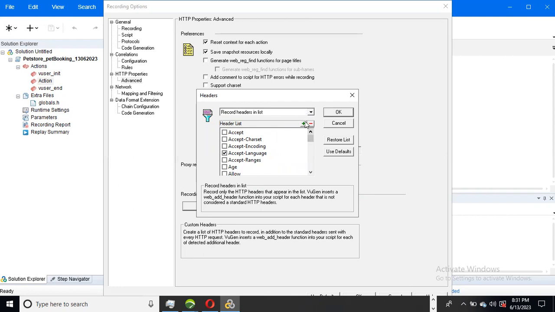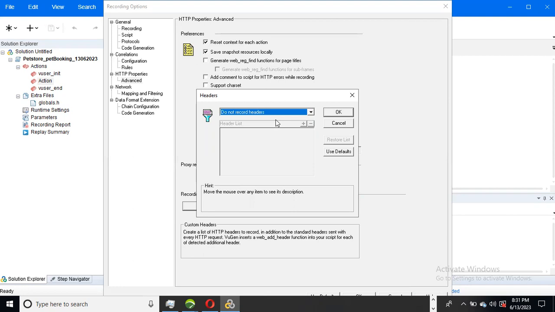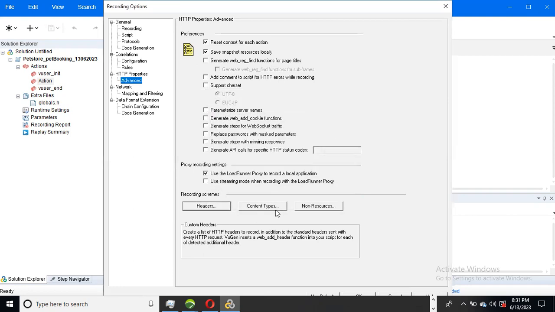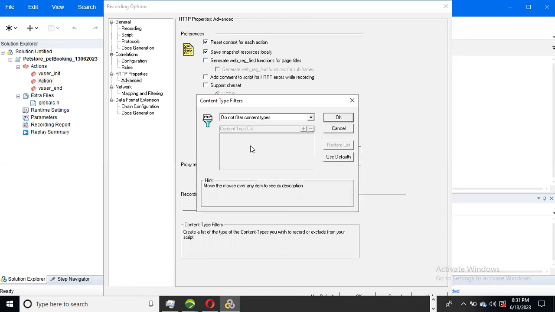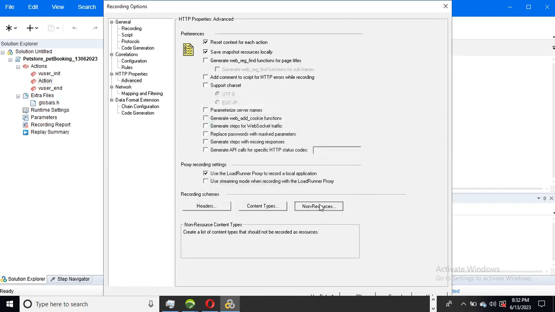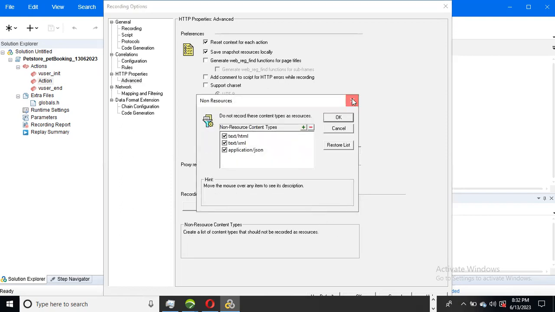So when you are starting the recording initially, if you are confused, that is why you need to select do not record headers. Then it will not record the headers. You need to select that. And we have the content type also, so that is also do not filter content type. You need to select that. And non-HTML resource also, no need to change anything.